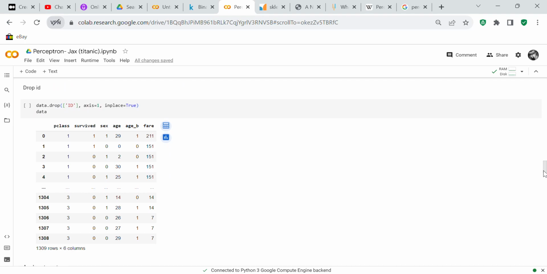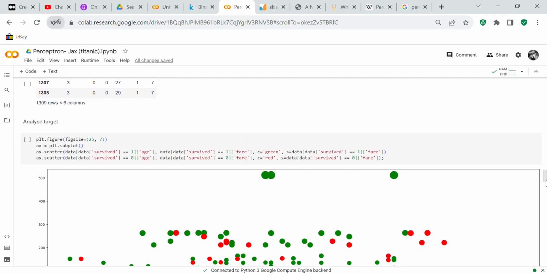Now we're going to drop the ID. You don't need ID, and the reason why is because in pandas, every row of data is automatically indexed.